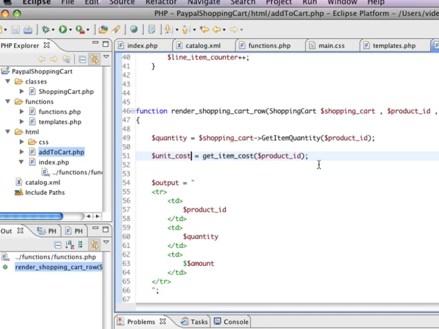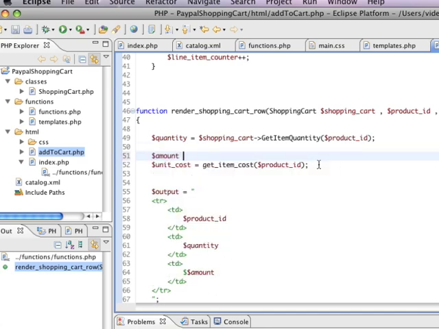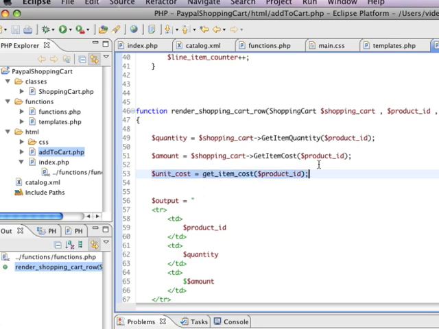And what we'll do is we'll get the amount from the shopping cart. And because the shopping cart knows how many items we've got or the quantity of each item, it will be in a better position to tell us how much this actually costs. So I'm going to say get item cost, and I'm going to pass in the same product ID. So this is a little confusing, but basically we've got the unit cost, which is for one item, and we're going to need that for our PayPal shopping cart, because PayPal wants to know how much each individual item costs, and it'll do its own math. And then we have the amount that we want to show to our actual users.